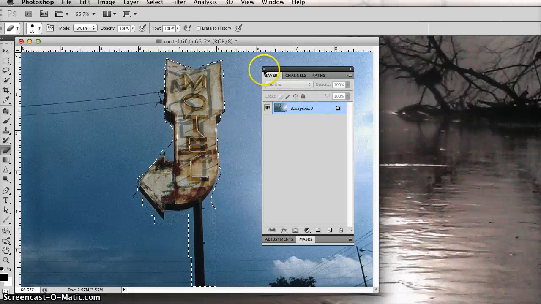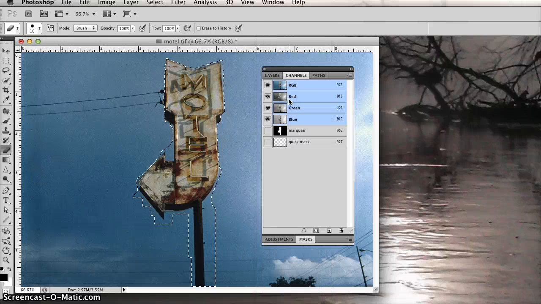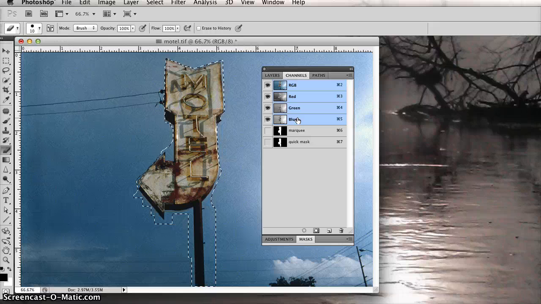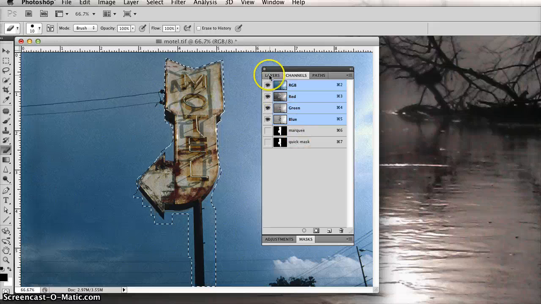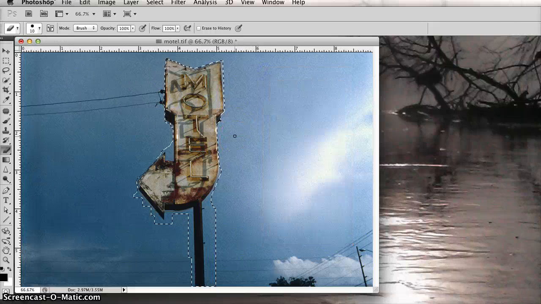If you want to, and I'll close this out to show you, you can also go to Window, Channels. This is going to open up this dialog box, which is going to show you what's called the RGB channels. Those are your color channels that make up your file. And it's also going to show you these black and white masks. One's going to be called Marquee and one's going to be called Quick Mask. Make sure those are there for you. Those are the two things I'm looking for. So I'm looking for two of those selections.